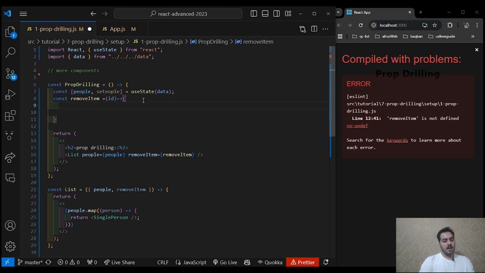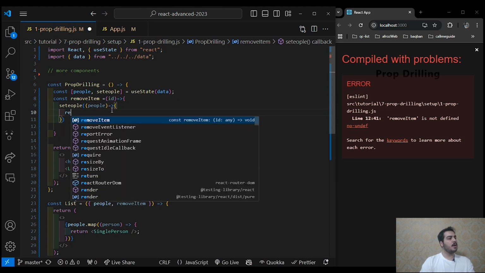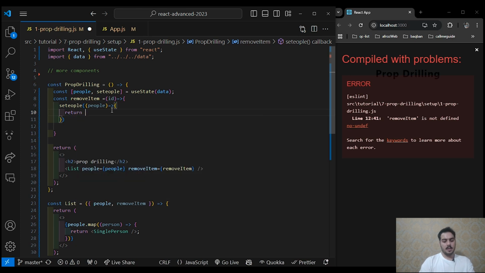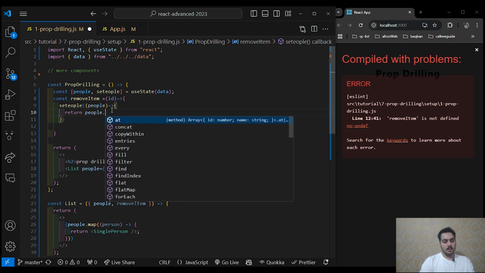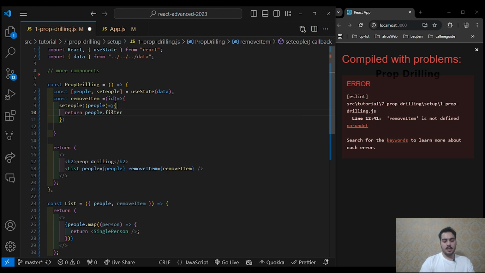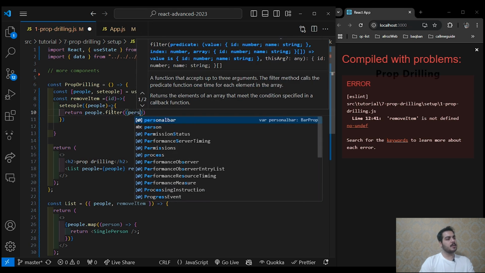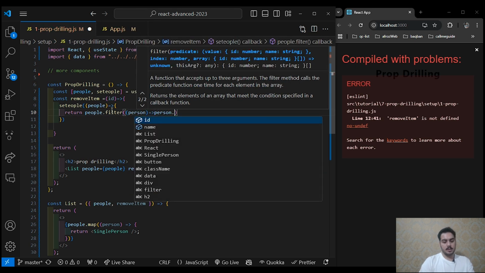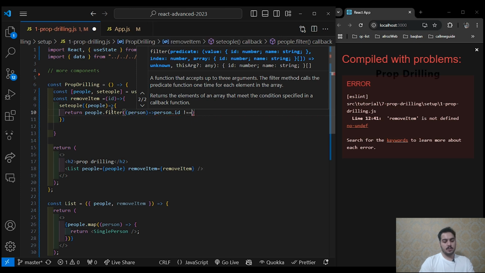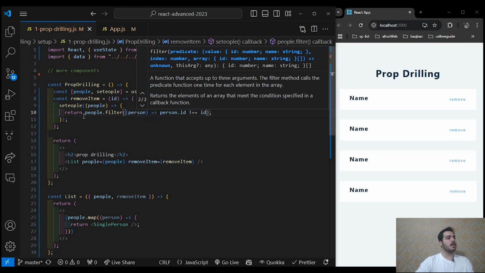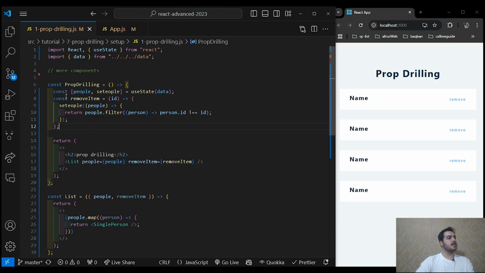Okay, inside removeItem I should call setPeople, and in our setPeople we have people here, and of course we have a return, and we say people.filter to know which item it should remove from our list. We have this person, and person.id shouldn't equal the id we pass to our removeItem. Everything is good.